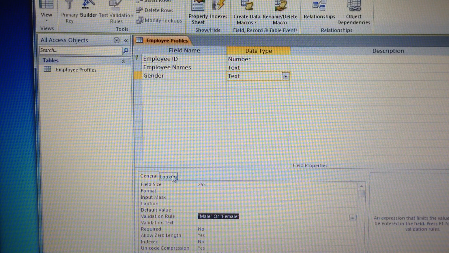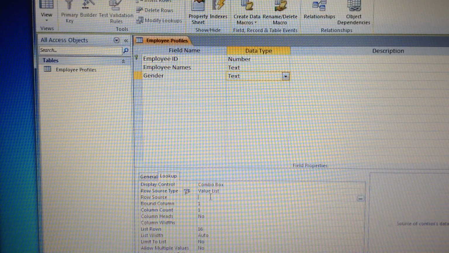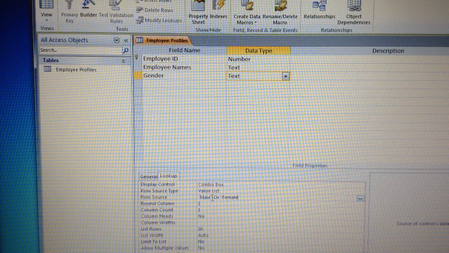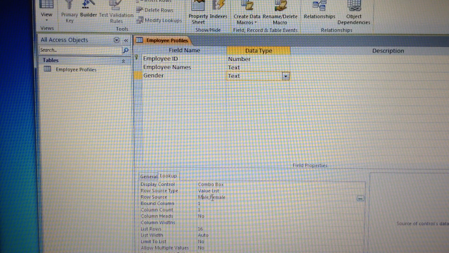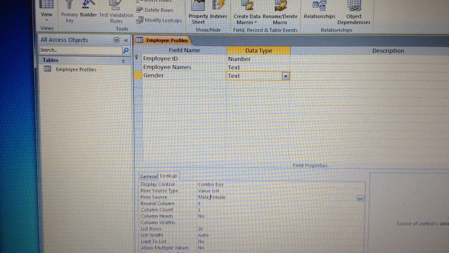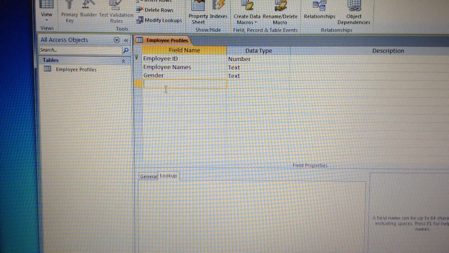Let's copy this and go to lookup and select combo box value list. What you want to do is to select these variables from the form without typing them. So I've put on a semicolon as a separator between male and female.